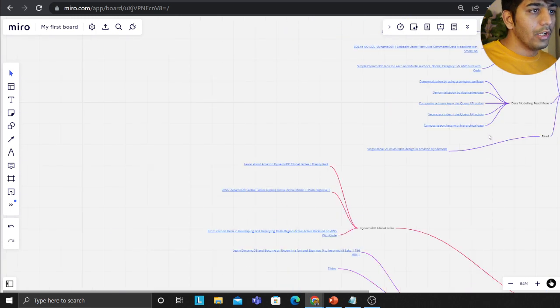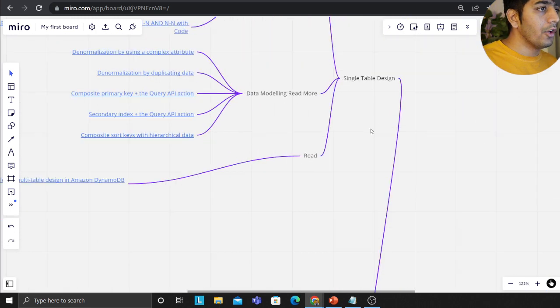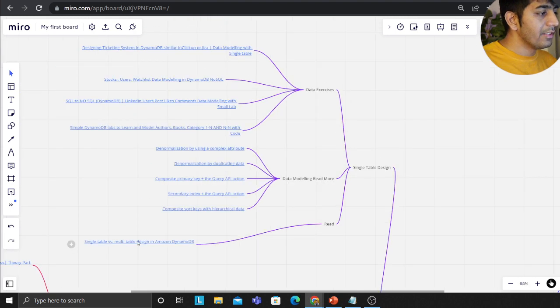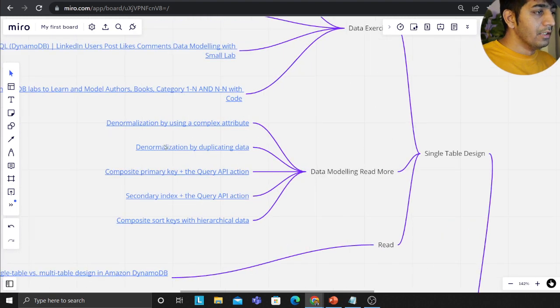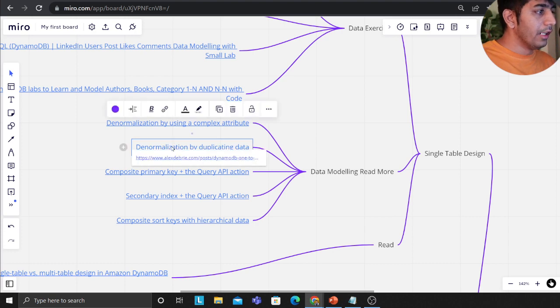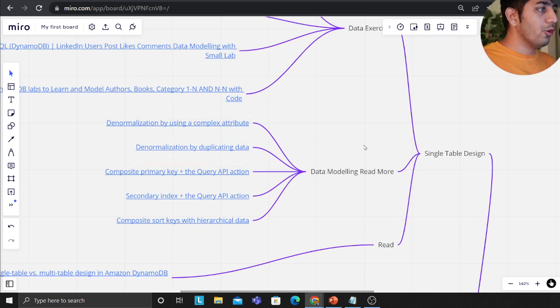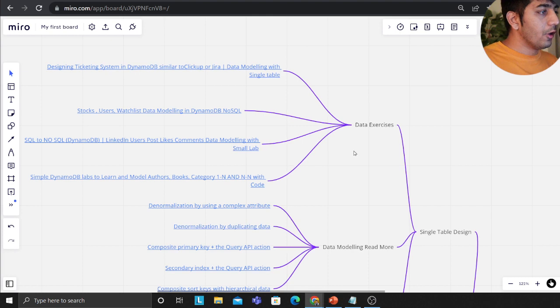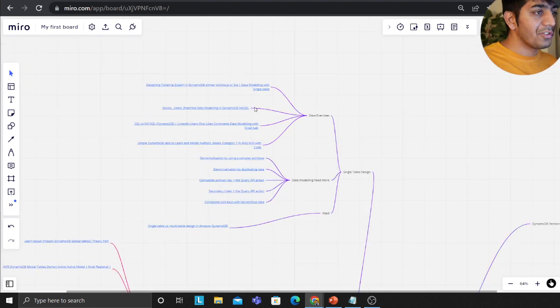And then if you scroll up, then I have a lot on single table design. Here you can read the difference between a single table and a multi-table design. This is an article and blog by Mr. Alex DeBrie, data modeling, read more. So, these are all the methods in which you could model, right? For example, denormalization using complex attribute by duplicating data. Of course, click on the one, and then that would take you to the appropriate link. If you're looking for data modeling exercise, these are the 4 exercises that I have done. You can watch that, right?